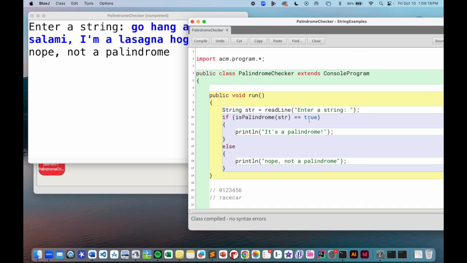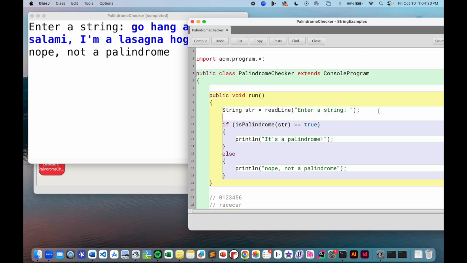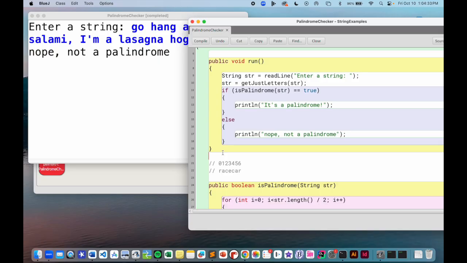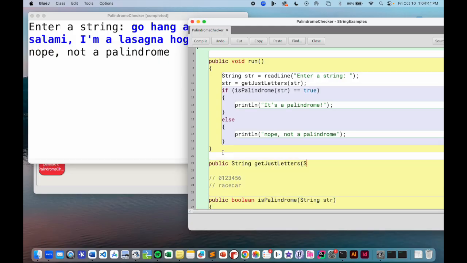String here, str equals read line. Right after this line, let's say str equals get just letters str. Now, this isn't a method that exists, but we're going to write it in just a second. So let's go down here and write the method public string get just letters, which is going to take a string str as a parameter.